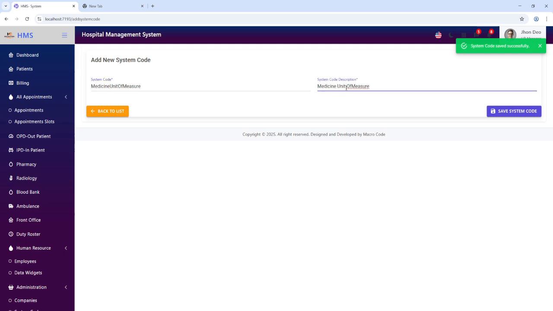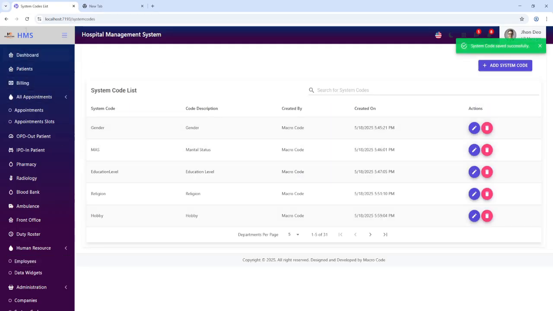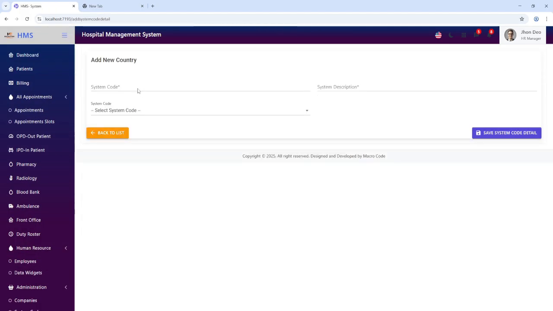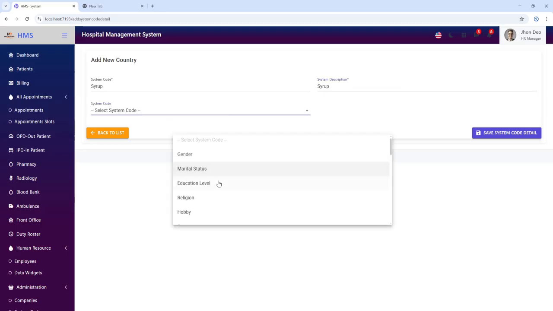Unit of measure. So that is unit of measure. The next thing that we need to do is to go to system code details. And for example, we need to add the categories. So I'll just type in syrup. Then here I'll say this is syrup. Then I'll say this is a category, system medicine categories.